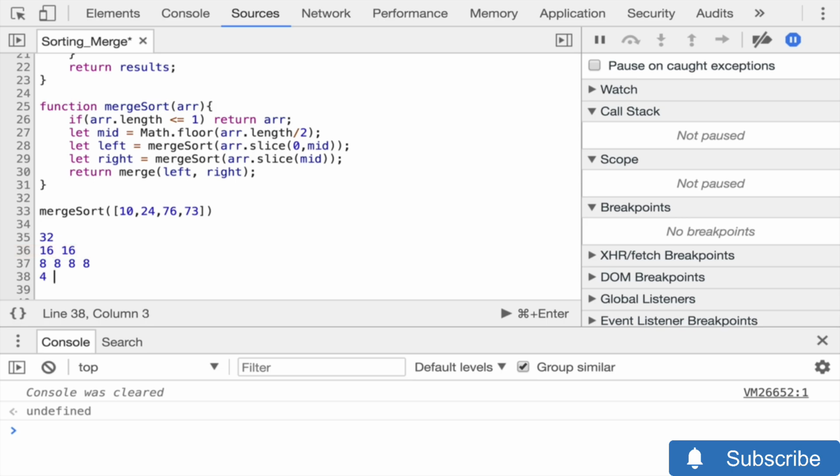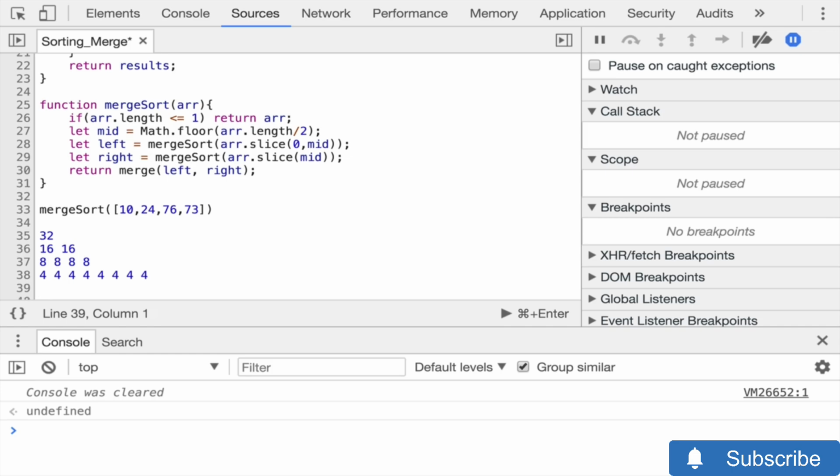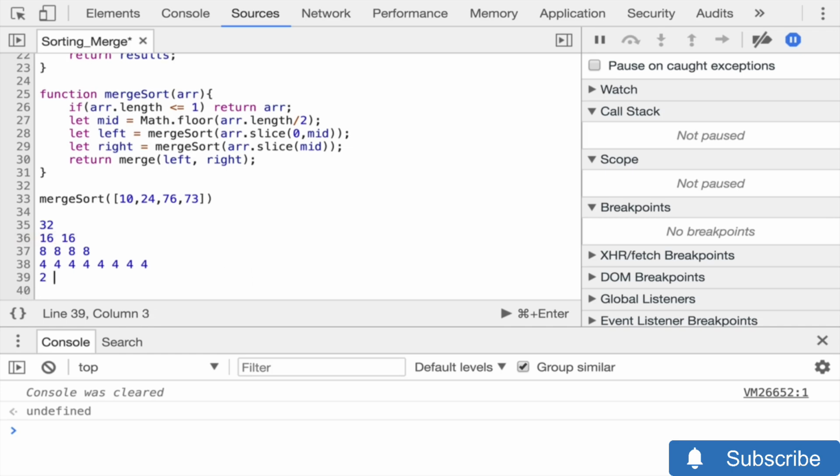And what do we get? We get 8 4-item arrays. And then we keep going. And I am not going to count these precisely. It doesn't exactly matter anyway if I get the number right. The point is, though, eventually we're going to end up with 32 1-item arrays.